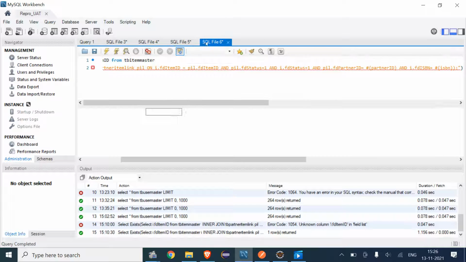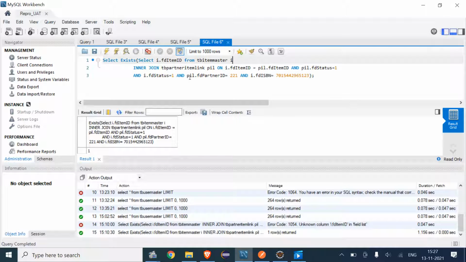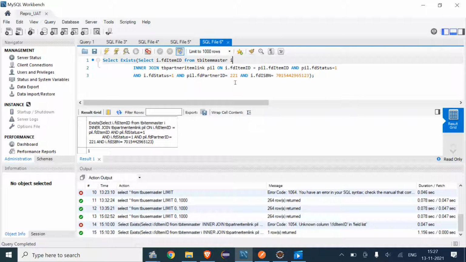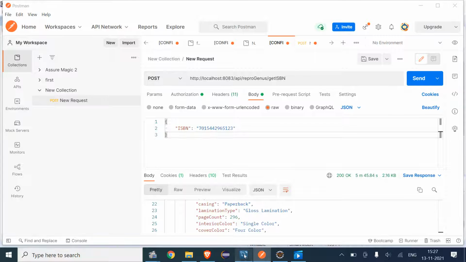The database is set up in my system, and here I have called this ISBN. I have taken this query from the mapper class and pasted it here, and I got to know the partner ID. I have pasted the partner ID as well, and I got the response that this partner ID exists and all these details are shown. These details are shown with the help of that particular token, which I will show.